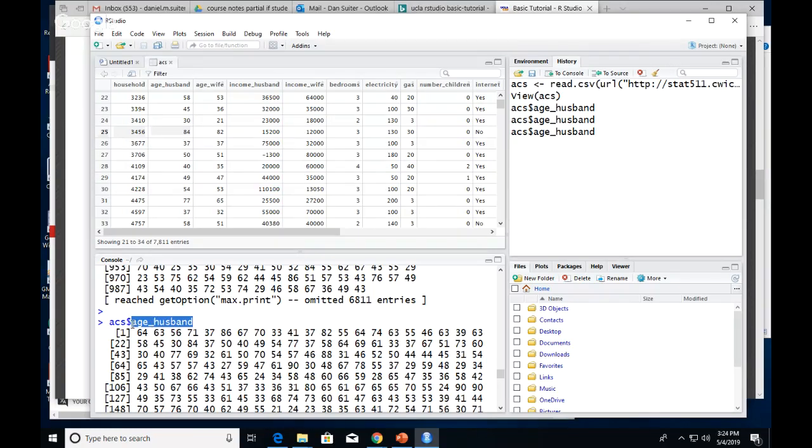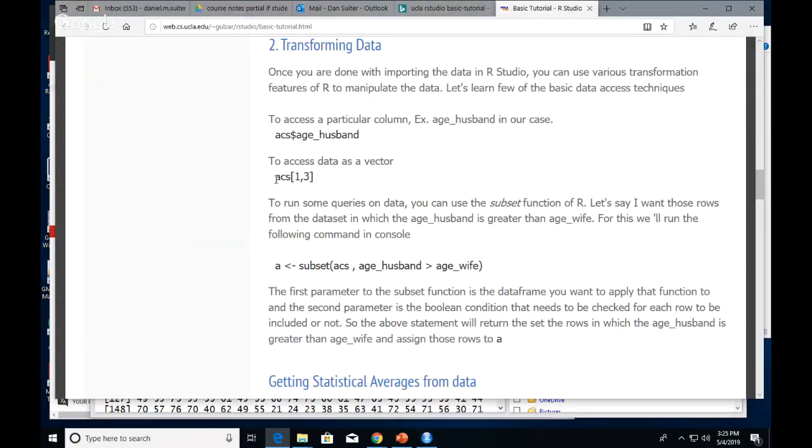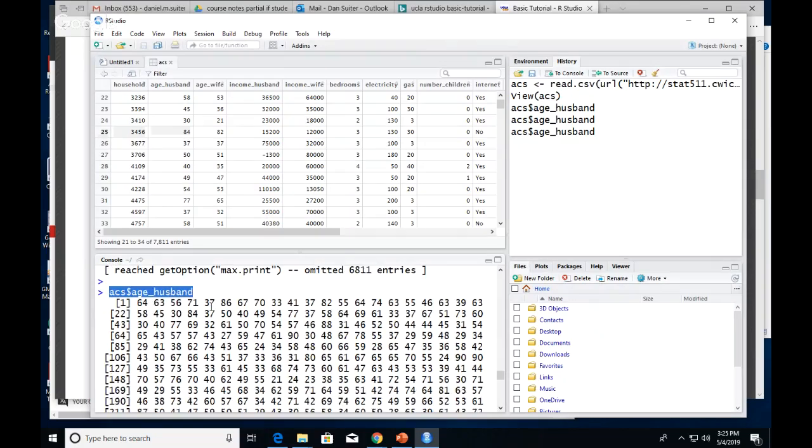So other programming languages, including SQL, will say ACS dot age husband. Here in R and in Python with pandas, they call it the name of the data set, dollar sign. So just being able to navigate into data sets and understand the syntax of how to do that is partly what the introduction shows us. All right, so if you go down to this, what's the square bracket showing? Row and column.